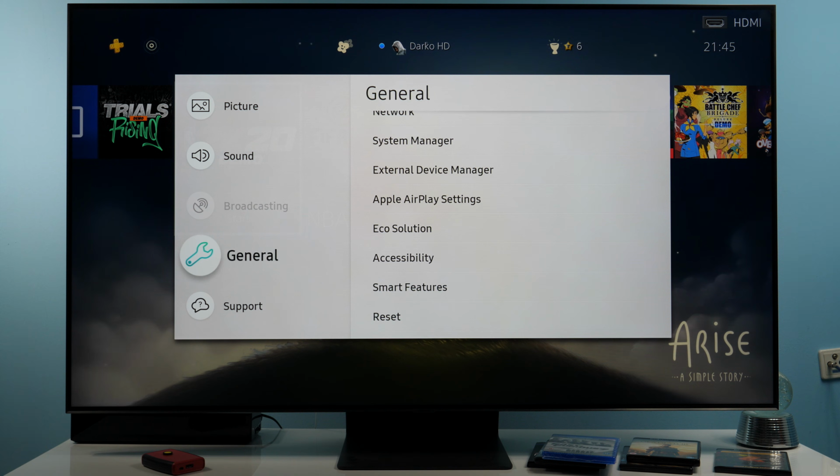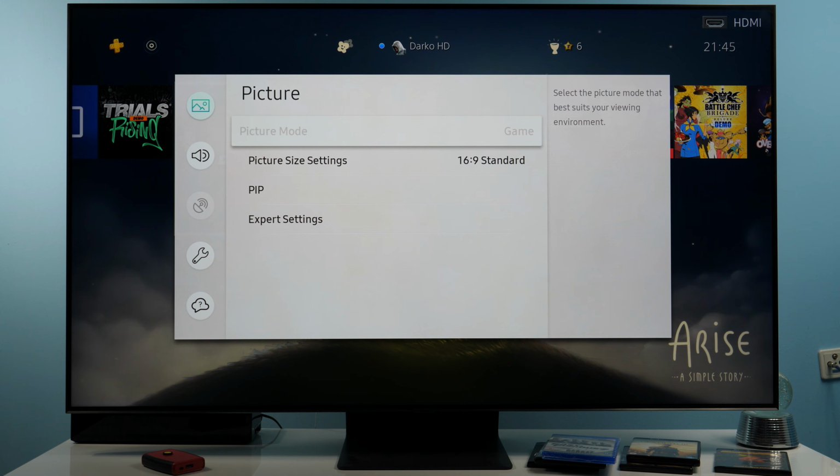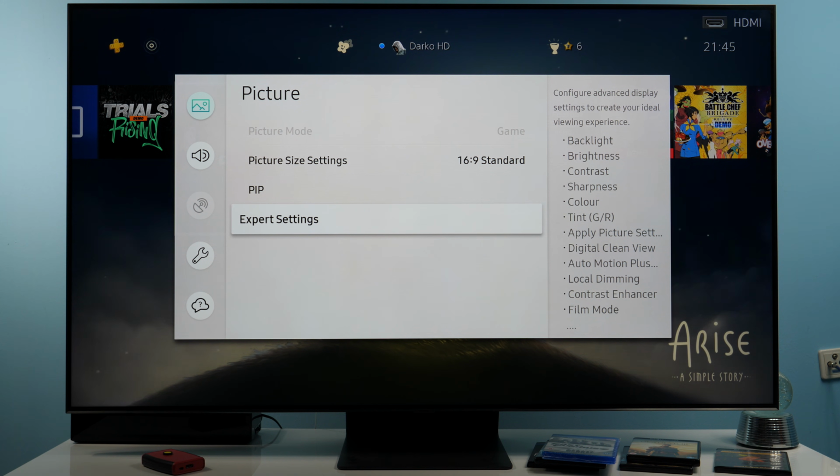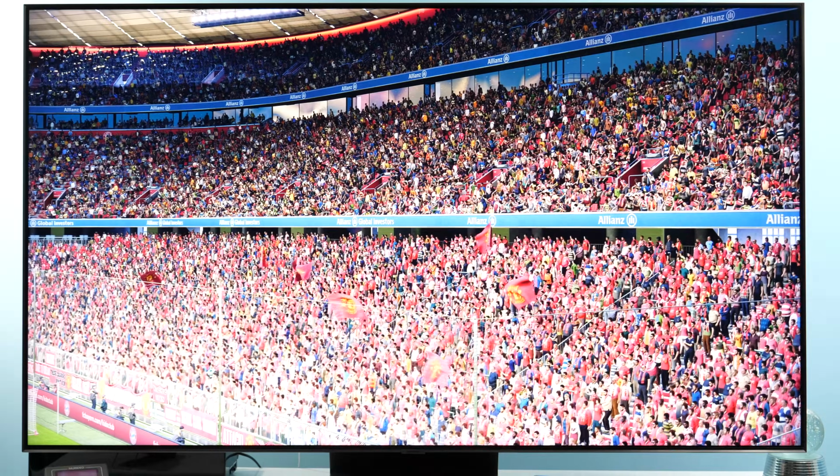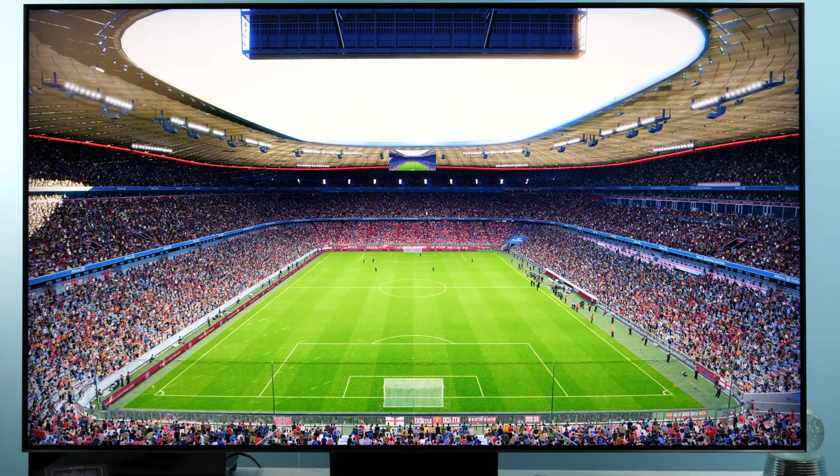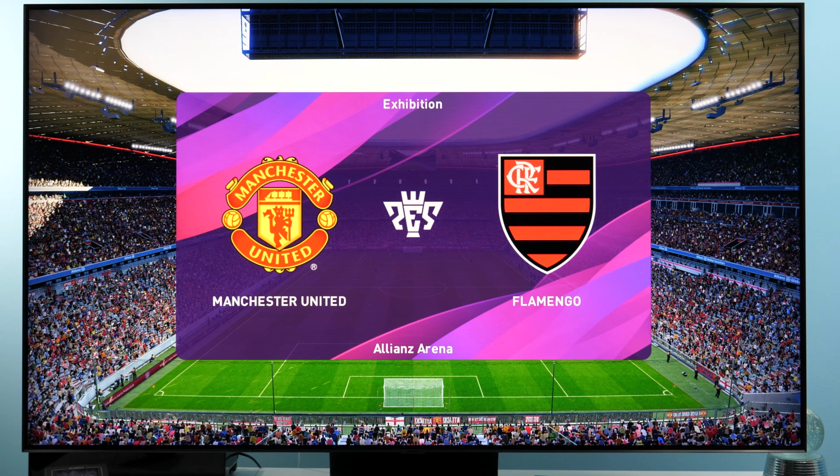Now you can also adjust the picture in the same way you would, for example, in movie mode. And I actually recommend that you mimic movie mode as much as you can here, as the picture in game mode by default is far from accurate. It's very similar to standard picture mode. So with these tips, I hope you will get a better picture quality from your Samsung TVs.